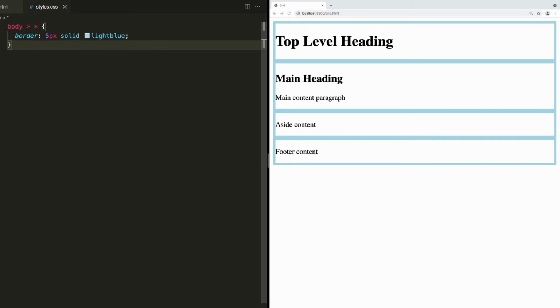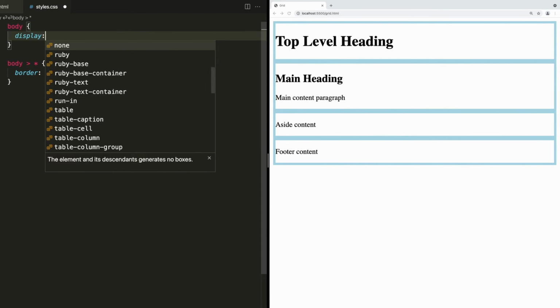And the reason we are doing this is because each of the direct children of the body are going to be our grid items, and this will help us see the borders of the grid. So in this case, we're going to want our grid on the body. This won't always be the case, but for the example here, this is what we will want. So let's take the body and set it to display grid.